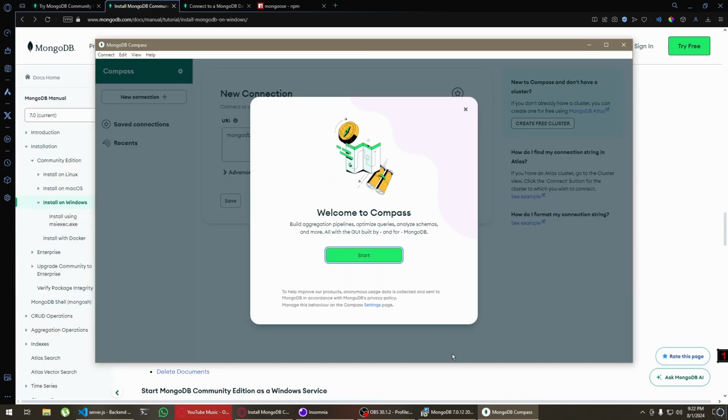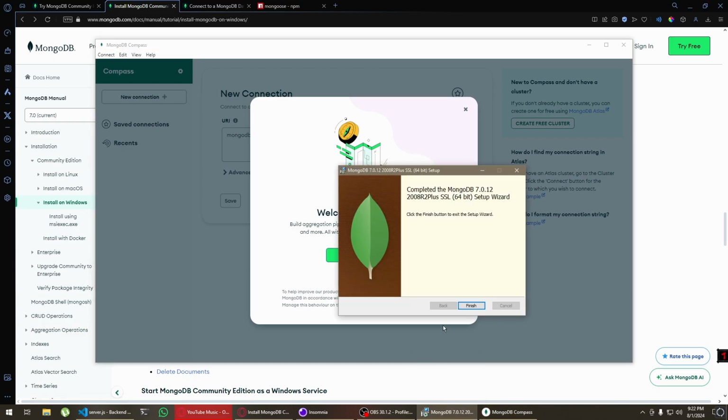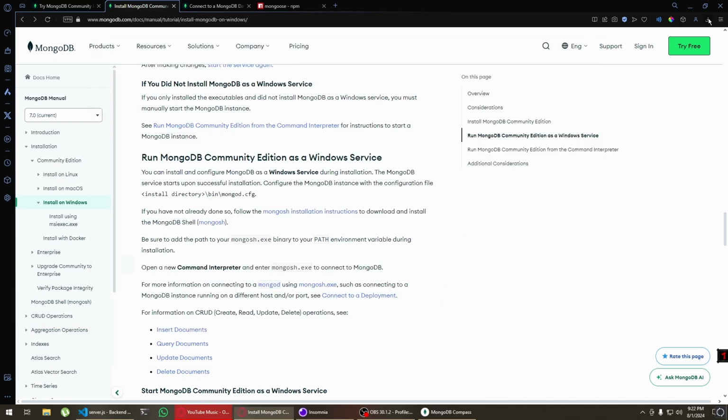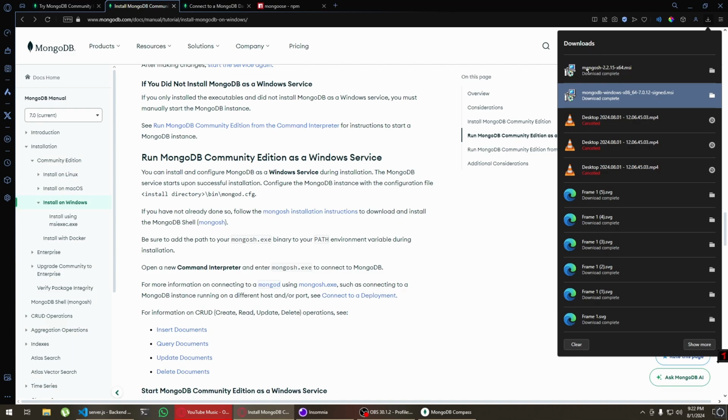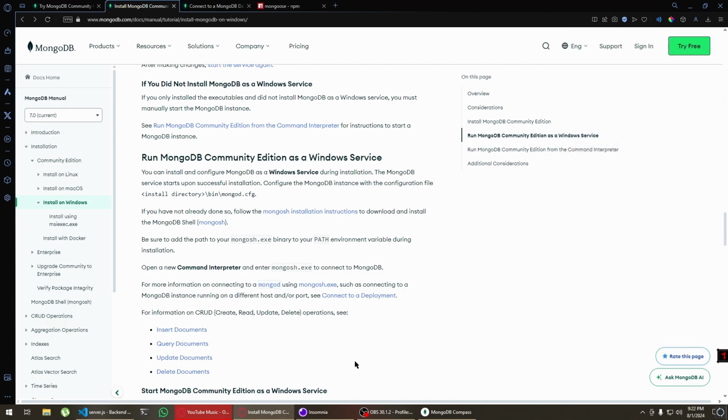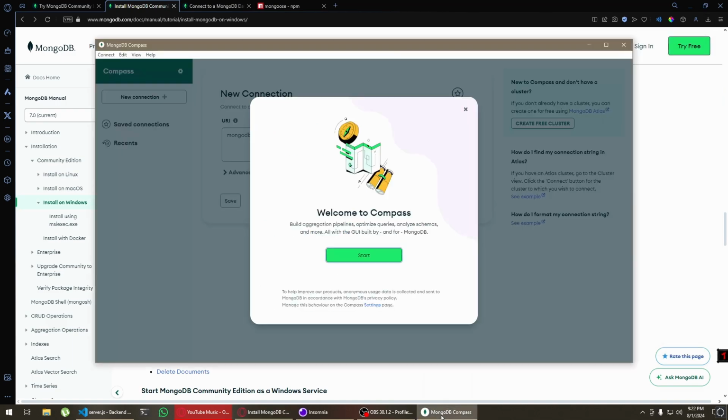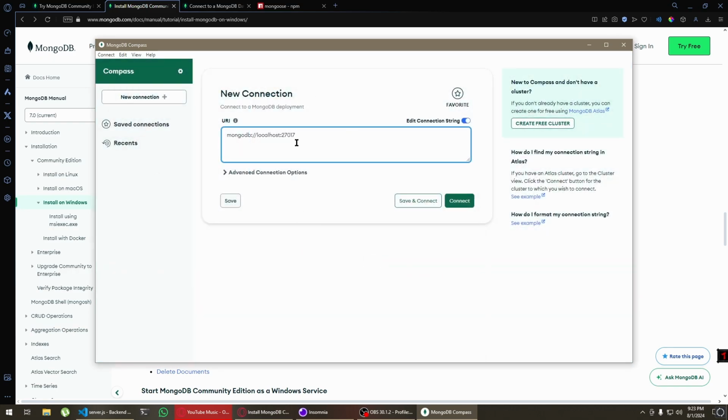Alright, so it has finished the installation process for me. I didn't install the Mongo shell because you don't really need it now. MongoDB provides you with an application which is installed with the MongoDB service. This will help you run queries on your databases, which are local, or you can connect it to the cloud also. So let's start with this, and you can create a new connection with it.